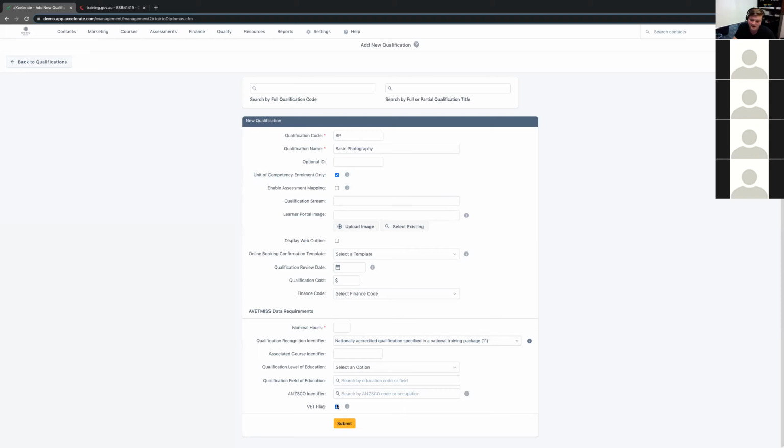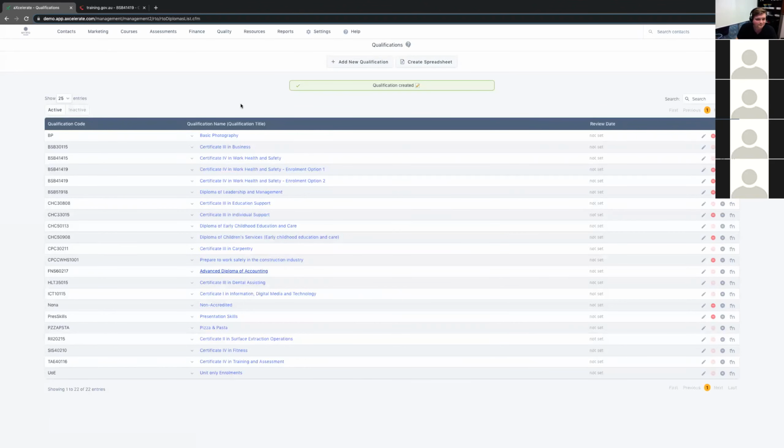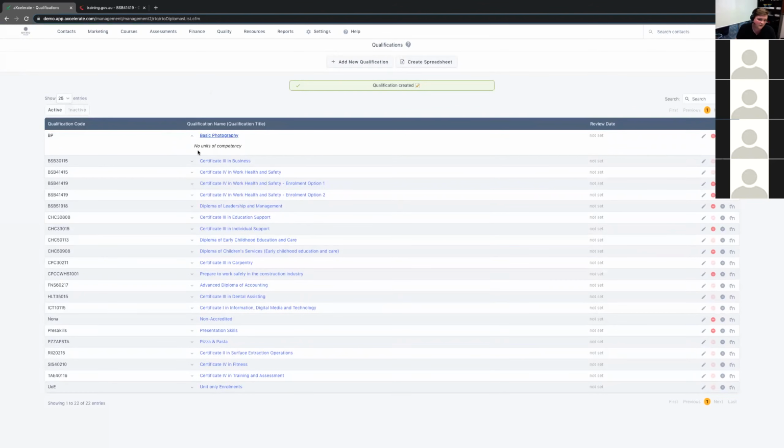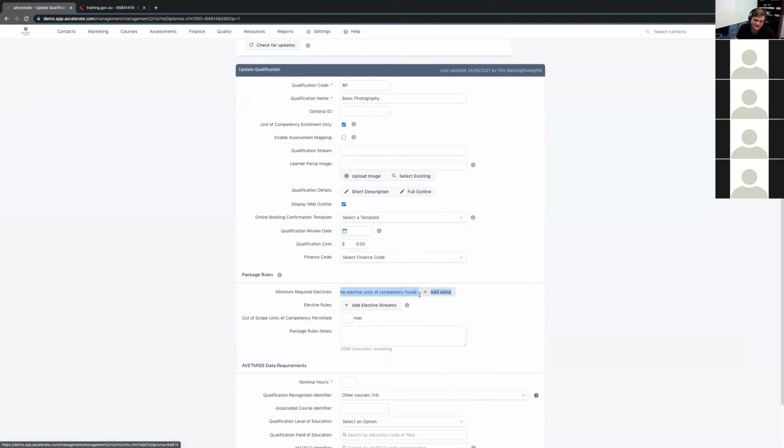Now, I like to untick VET flag as well, even though it's already an internal qualification. I'm also going to change this to other course. Again, it's not necessary because it's not being reported on, but for continuity of information, I certainly recommend it. Now let's submit this. Now, if we look at our basic photography qualification, there's no units of competency. To add them, we click back in and there's the ability to add some units of competency.